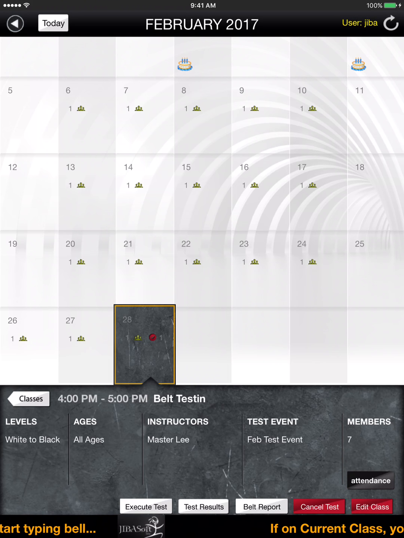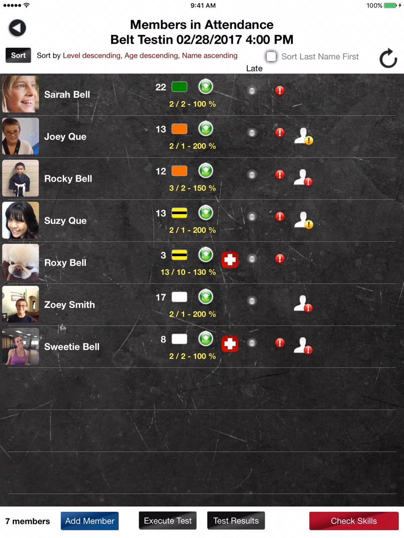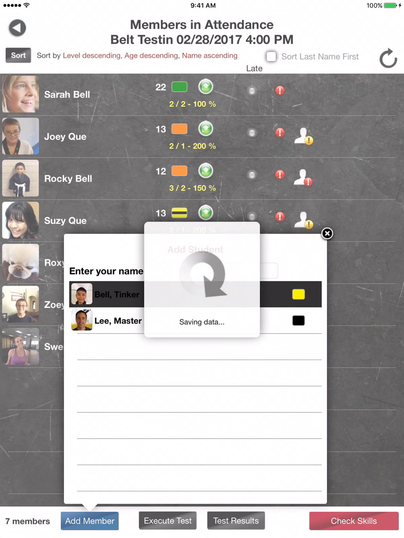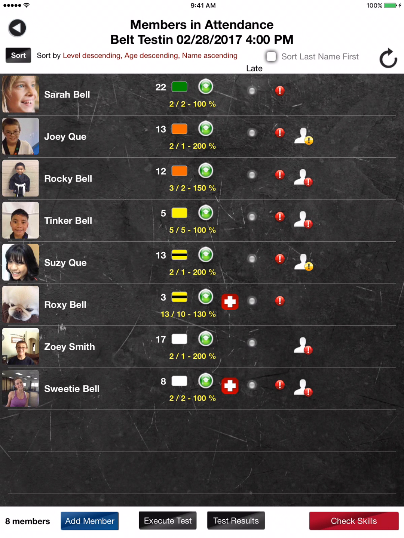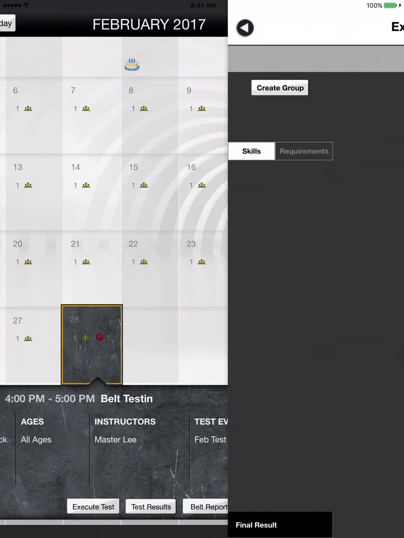We see we have 7 members. Now let's say somebody forgot to sign in. We can go ahead and manually sign them in by pushing the attendance button there and add member, and we can see Tinkerbell hasn't signed in, so let's just manually go ahead and sign him into this test slot. And now Tinkerbell signed in. So now we're going to go ahead and execute the test.